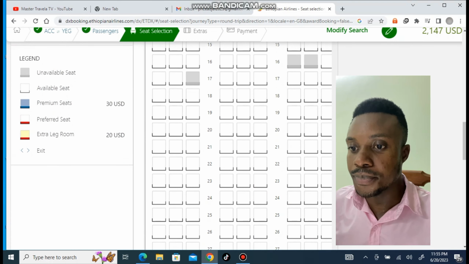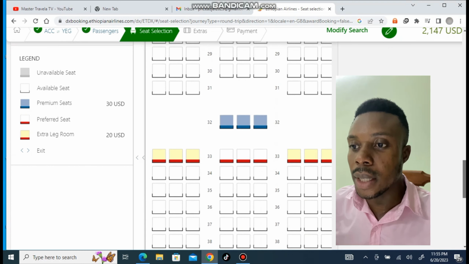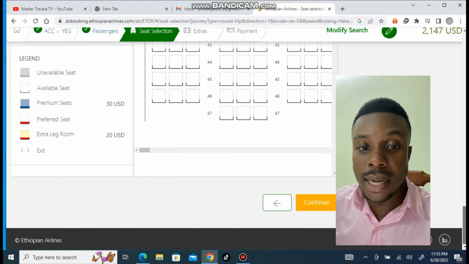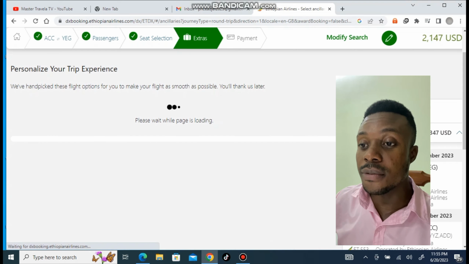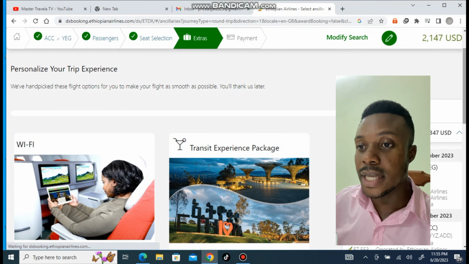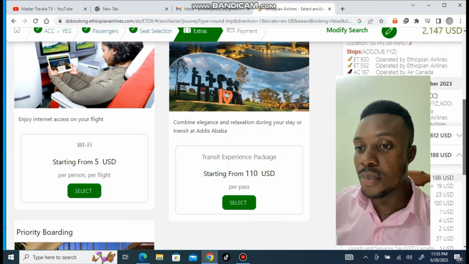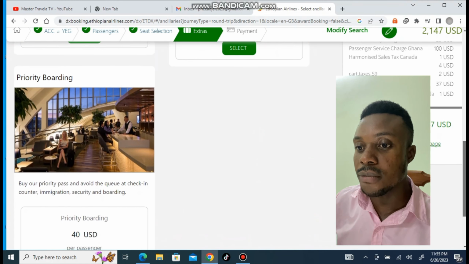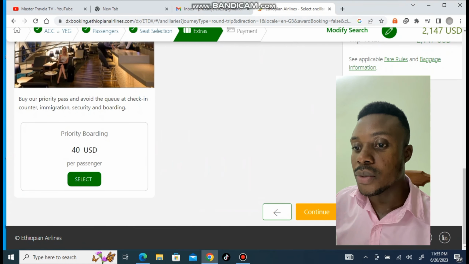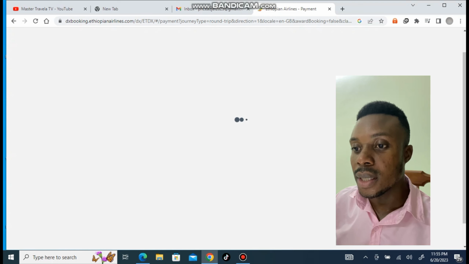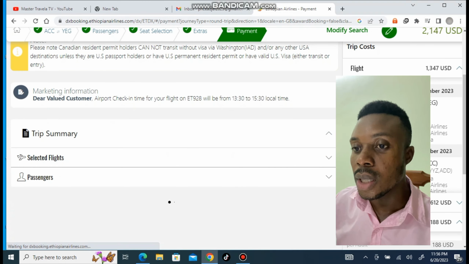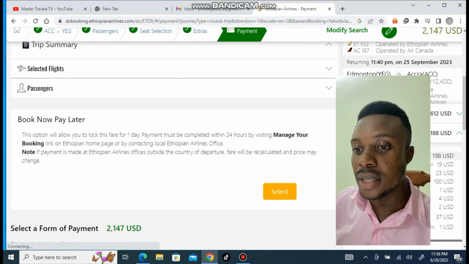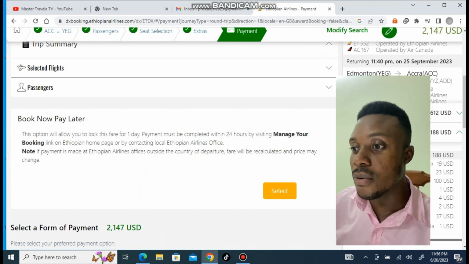Now once it loads, they will require you to select your seat. Selecting a seat comes with additional cost, so you have to skip because our motive is just to get a reserved flight booking for our visa purpose. You don't have to buy the actual ticket, because if you buy the actual ticket whilst your visa is still under process, it is not a good thing. Here we are going to skip as well because we don't require Wi-Fi or whatever for our visa application. All right, so trip summary.